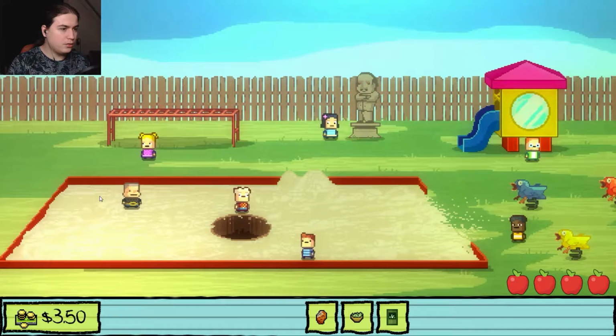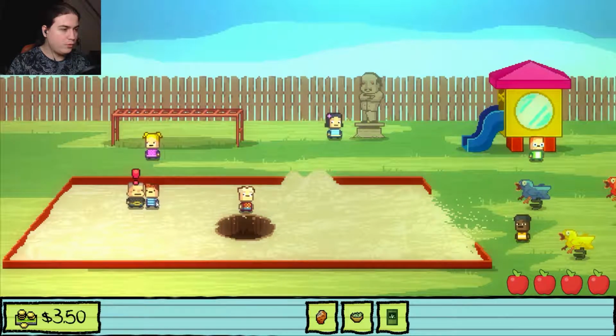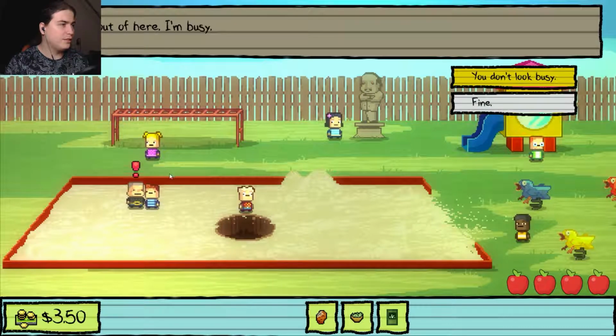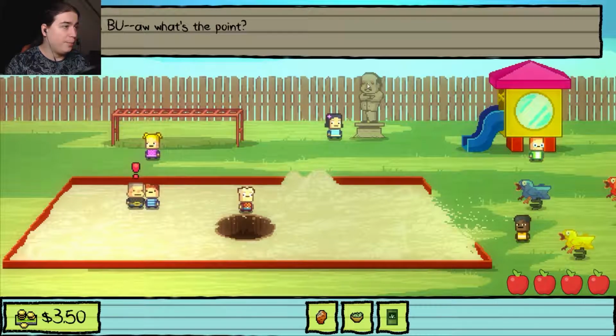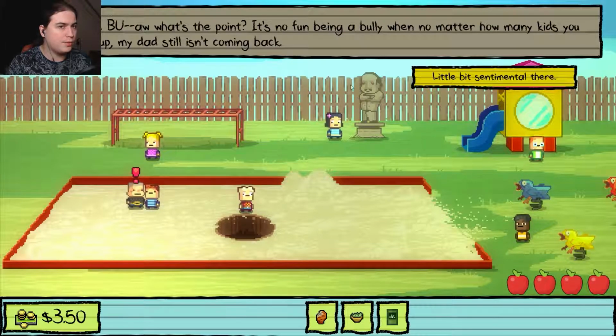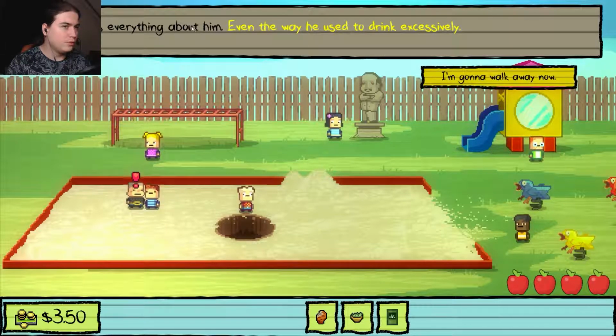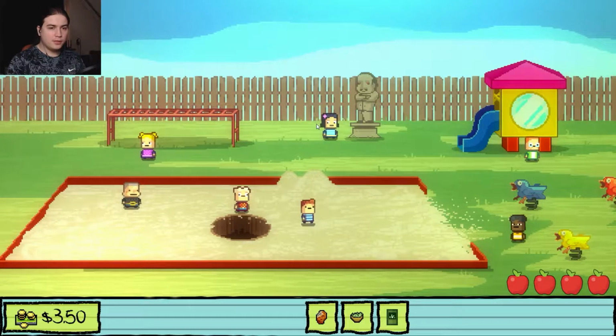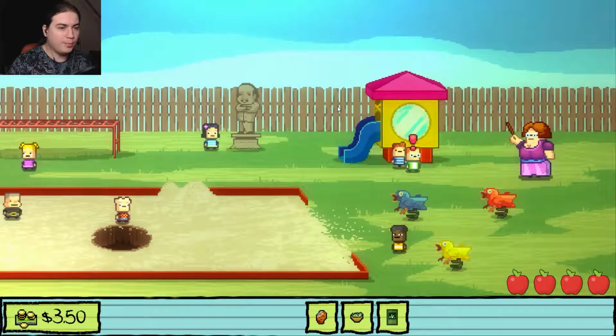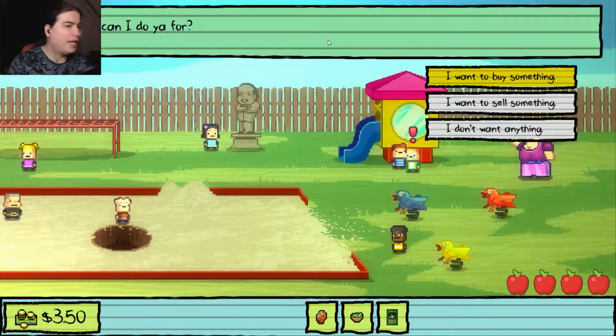Bugs would and Nugget. You would want to have meat, right? Get out of here! I'm busy. You don't look busy. Oh, what's the point? It's no fun being a boy when no matter how many kids you beat up, my dog still isn't coming back. A little bit sentimental there. I miss everything about him, even the way he used to drink excessively. I'm gonna walk away now. Hey, Monty. Do you have any alcohol?